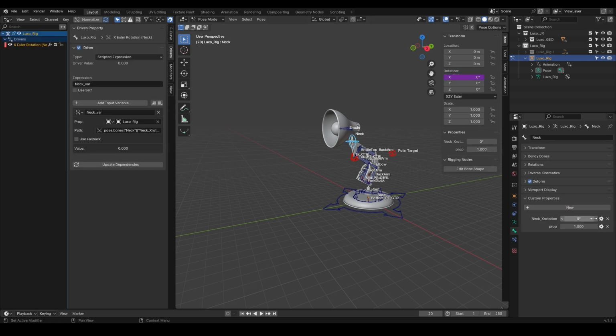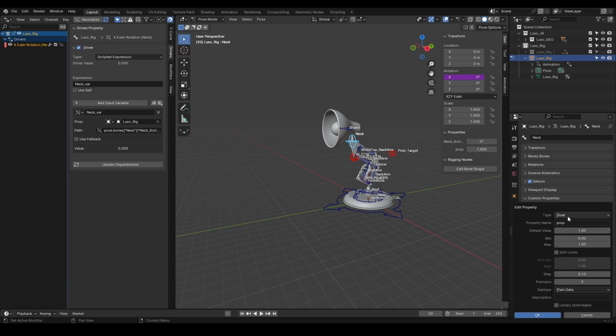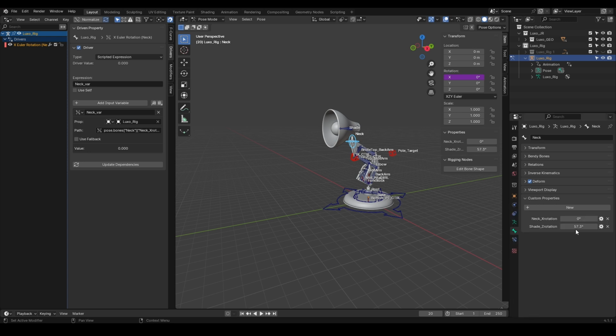I click on the gear and go into the settings. I leave the type as float and change the name to shade_Z rotation and set the default value to 0 and the hard limit from -3.14 to +3.14. Set the step to 5. Lastly, I set the subtype to angle. I'll click OK and I'll press backspace to reset its value to default. That's it for the second custom property.